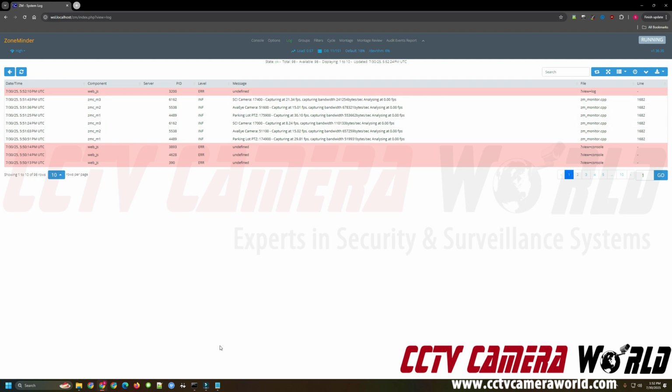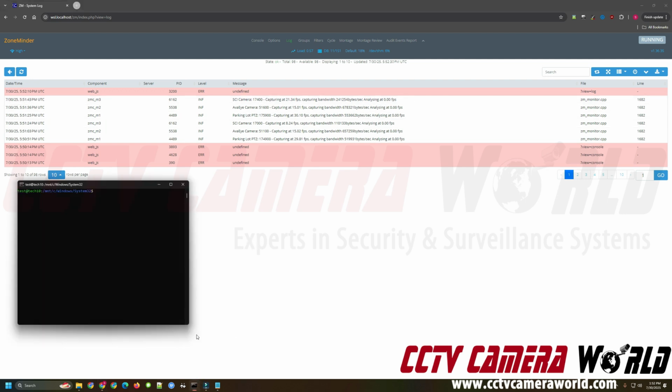One quick tip I do want to show you, just in case you are troubleshooting, we'll start with that. You can clear this log to get a better idea of what's going on with ZoneMinder, because you may get a lot of these web JavaScript errors.